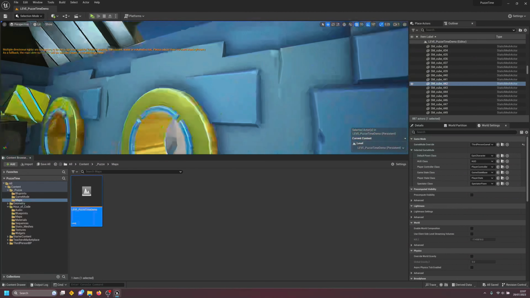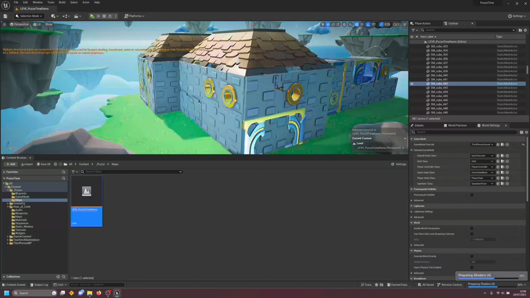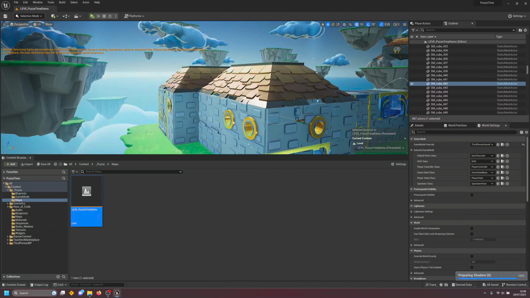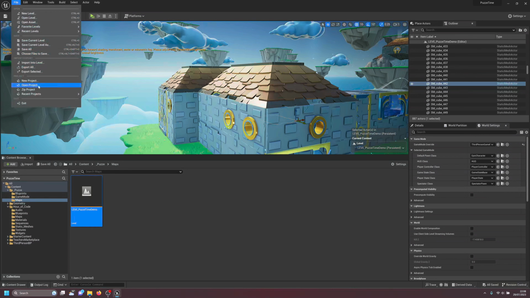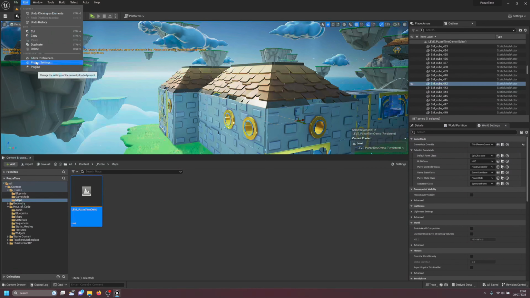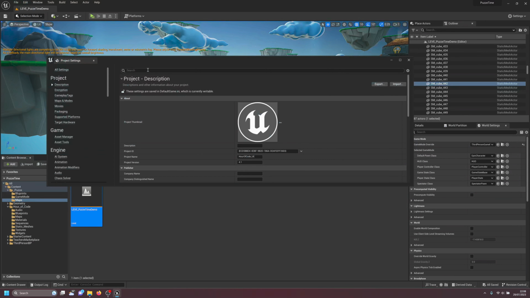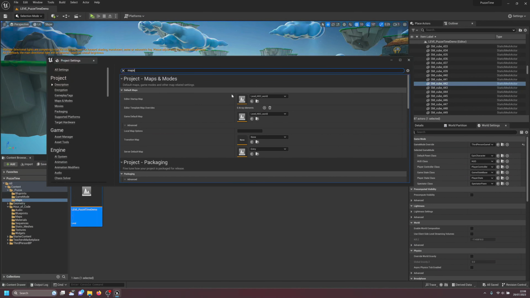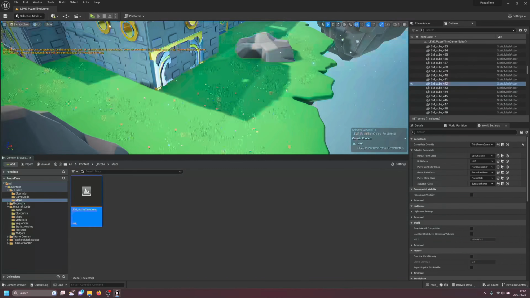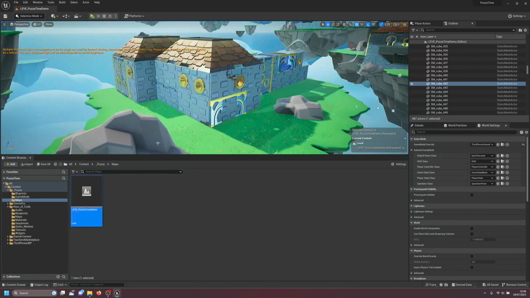And one cool thing as well that I want to mention to you guys is that if you want to make sure that every time you open the engine it opens in this level, you go to File, then Project Settings, and you search for Maps. In here, you have the editor startup map. So I'm just going to drag and drop this here. Make sure you fill all those gaps. We don't have any server or transition map, so we can leave it as it is. And there you go. The next time you boot the engine, we're going to come up in here.